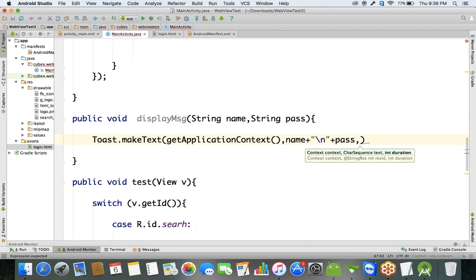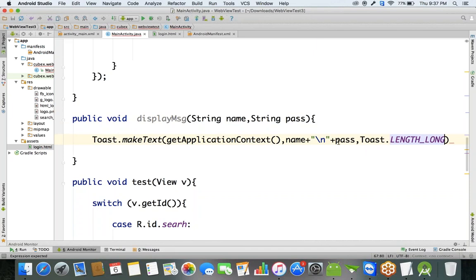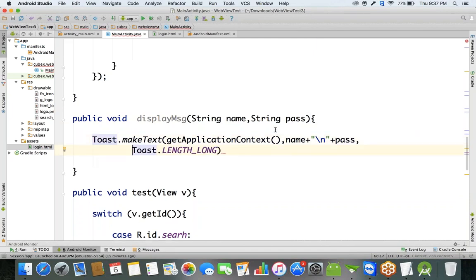I'm displaying whatever data I received from the HTML. I created a method called displayMSG, which takes two parameters, name and password. Both are string parameters. Those two values I'm displaying in a toast message: getApplicationContext, name, password, and the last thing is the duration, Toast.LENGTH_LONG, and finally .show is the method.